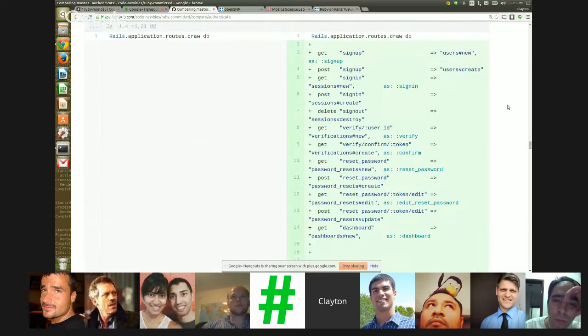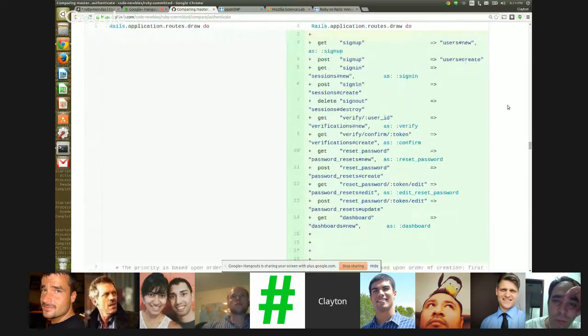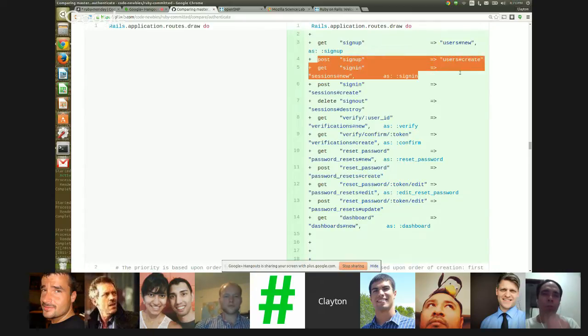Okay, so whenever you're making a call to go to a page on a website, it's called a get. And then whenever a user is sending data to the app through a form or through a button that they hit or something like that, that's called a post. So any page that displays is going to have a get, and any page that lets the user interact with that page and sends information is going to have a post. So the sign up page is going to have a get, and it's the users new. That's the new method on users. And then the post is going to be users create.